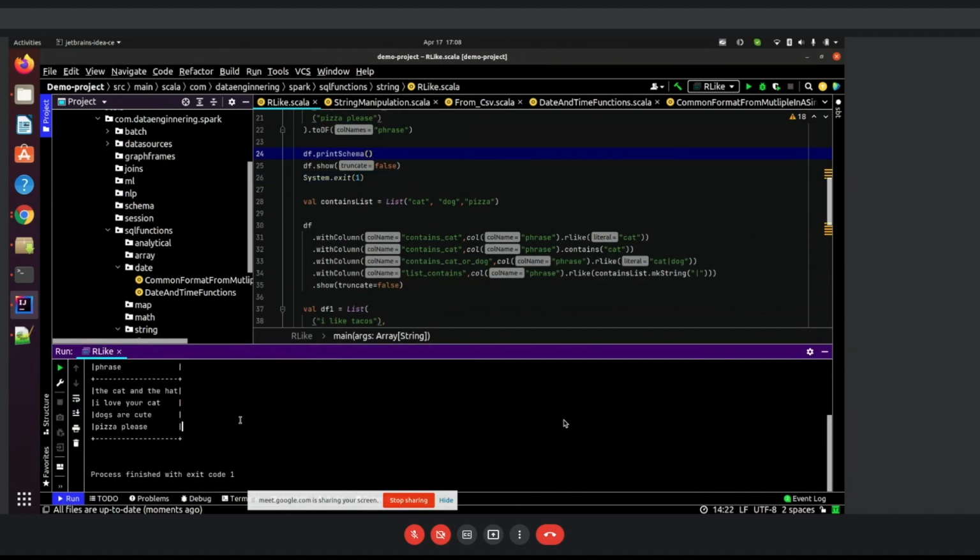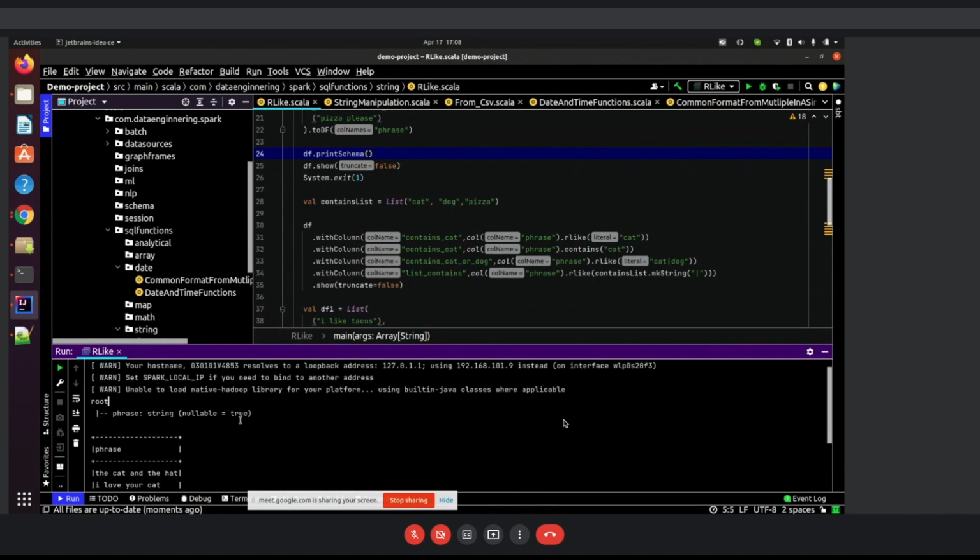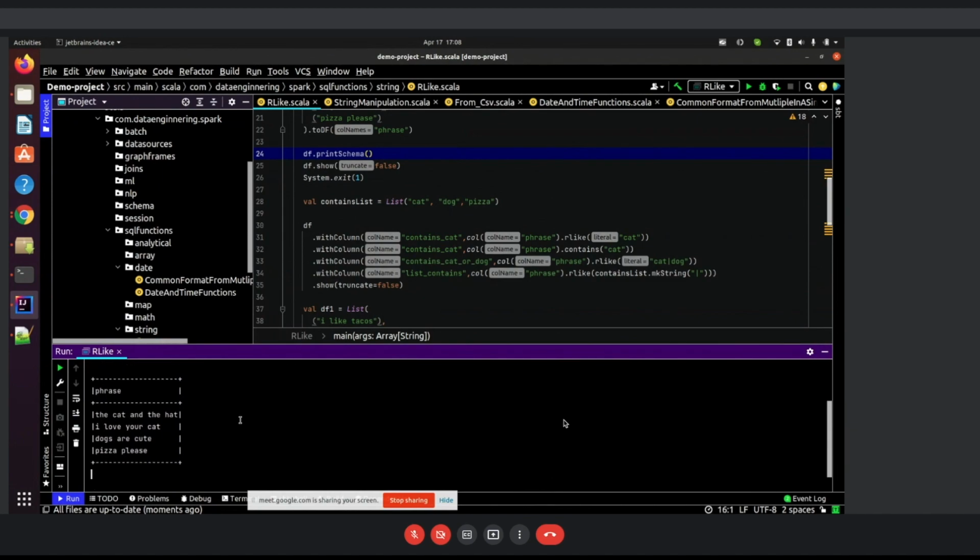Okay. So if you can see, I have a data frame which has a column called phrase, and it contains some phrases. Now suppose I want to find the phrases which contain cat. So it's basically like contains. So there are two ways. There is rlike and there is contains.